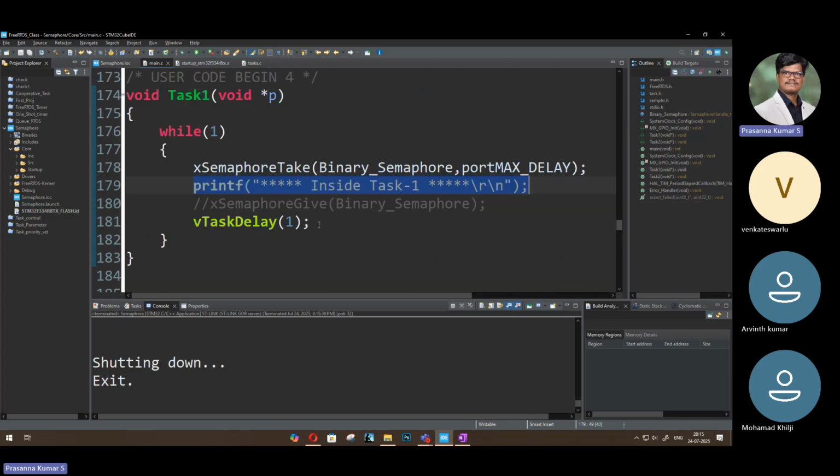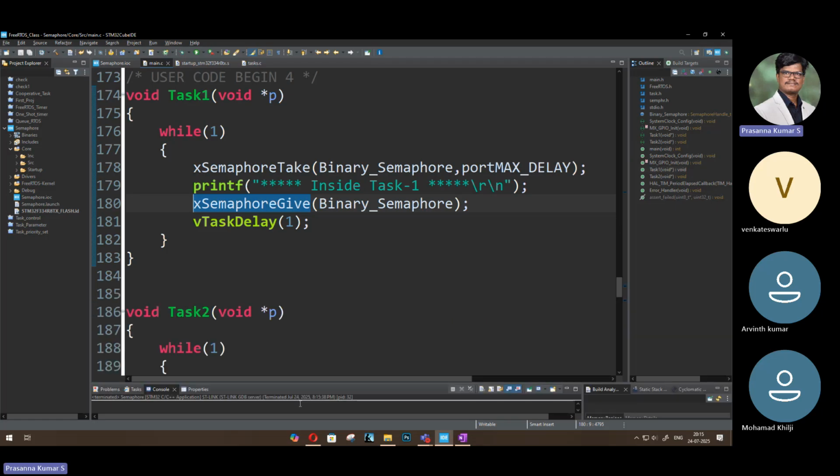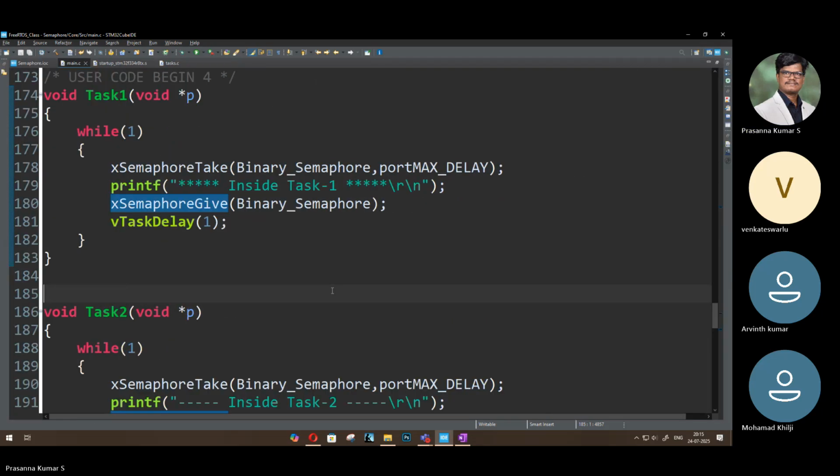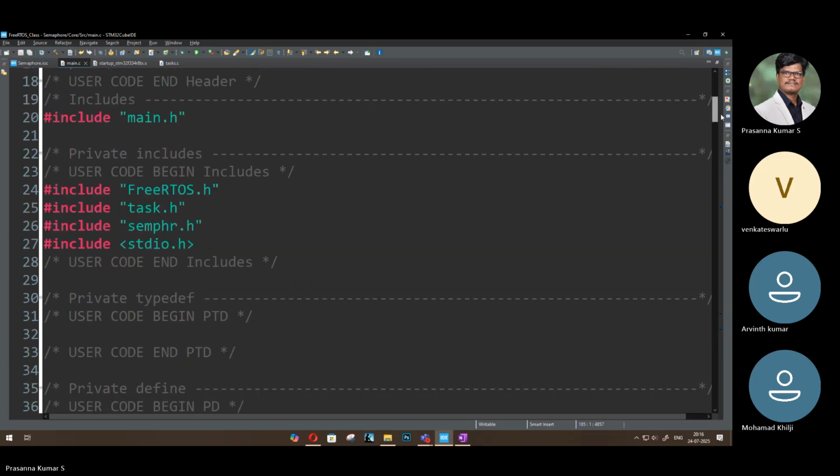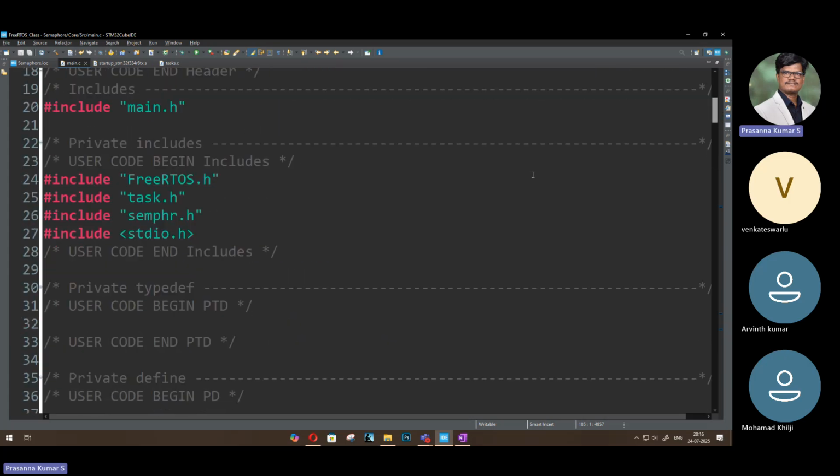Okay, clear? Yes, sir. Okay, so this is a binary semaphore. Copy the code. So this is for the header file. Just let me know once you have finished it. I will just scroll down.